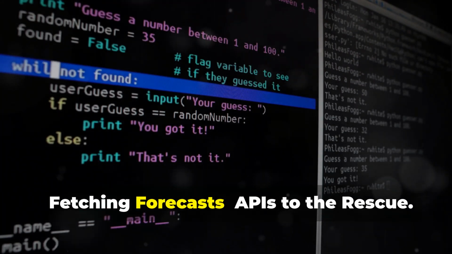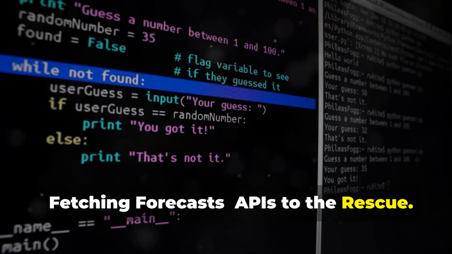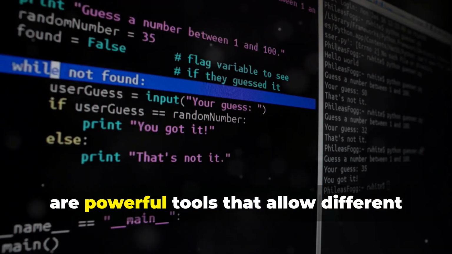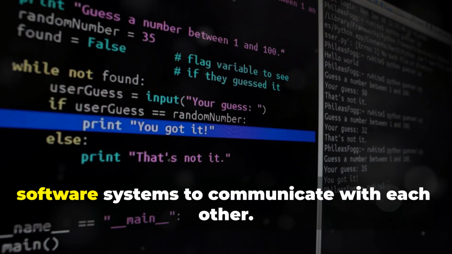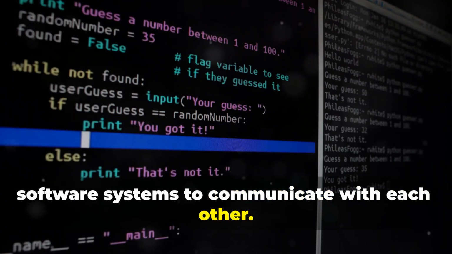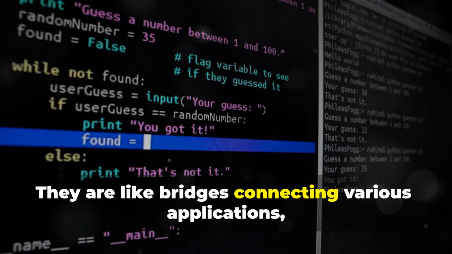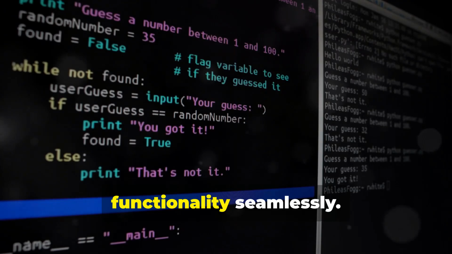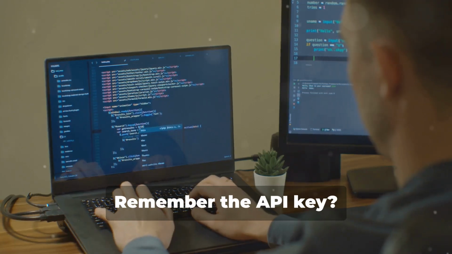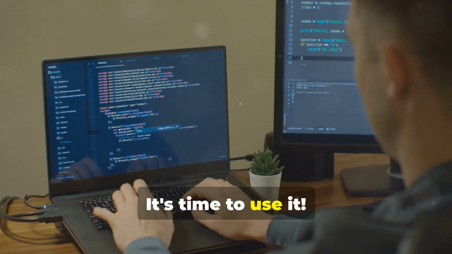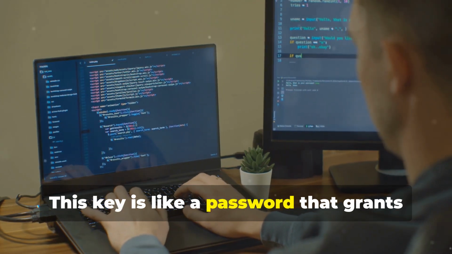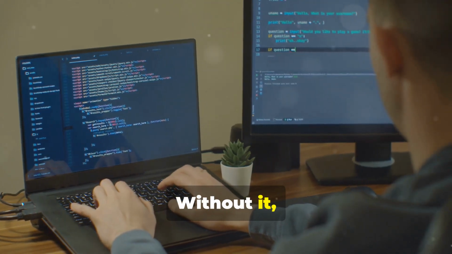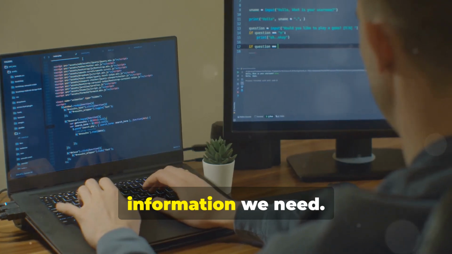Fetching forecasts. APIs to the rescue. APIs, or application programming interfaces, are powerful tools that allow different software systems to communicate with each other. They are like bridges connecting various applications, enabling them to share data and functionality seamlessly. Remember the API key? It's time to use it. This key is like a password that grants us access to the weather service's data. Without it, we wouldn't be able to retrieve the information we need.